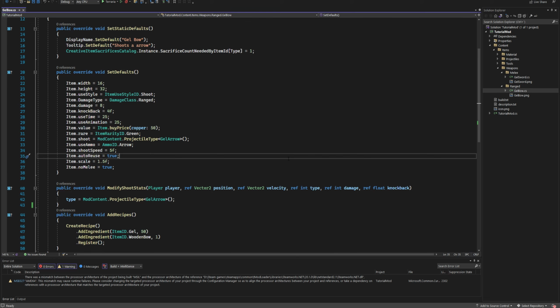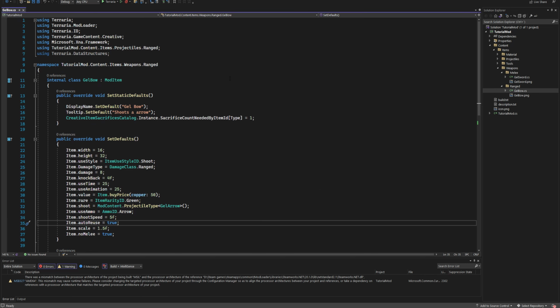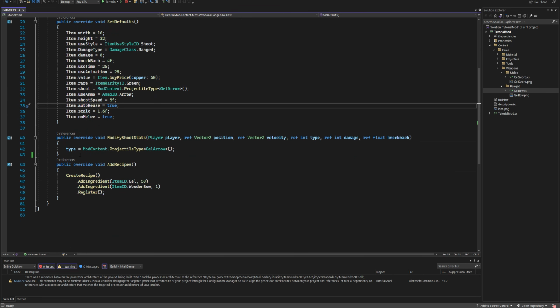Once you're in here, you should have made a bow script. If you don't know how to make a bow, then I already have a video on that. But if you have already made a bow, then great, let's just get into it.